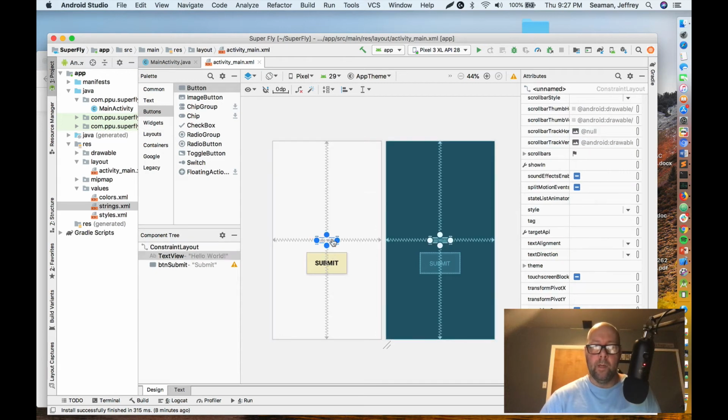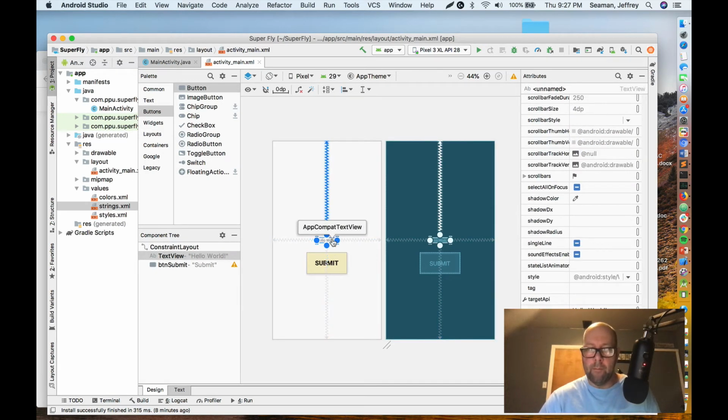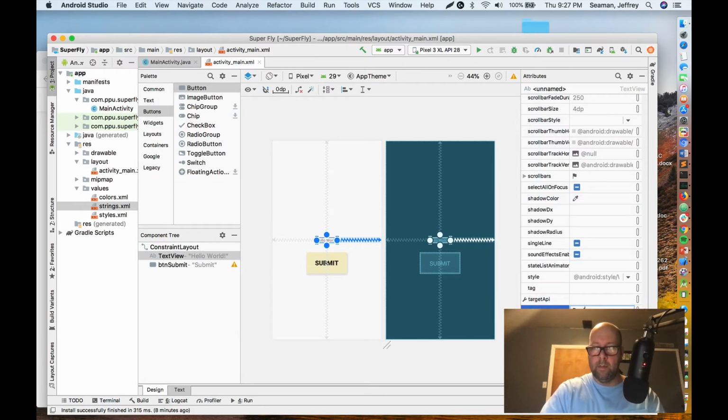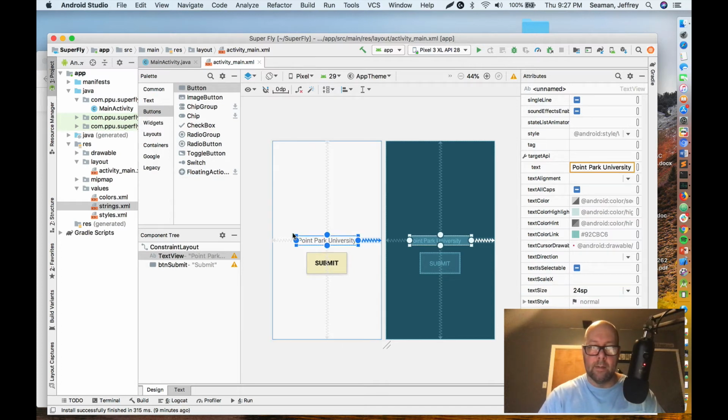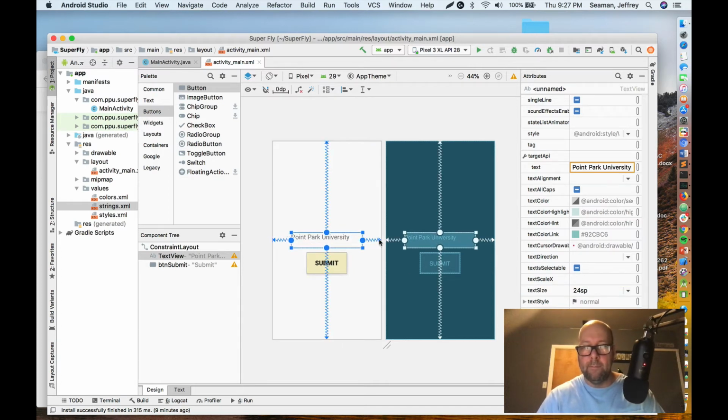Alright. I'm gonna take this out for now, but we could change this where it says Hello World. We could just say Point Park University. And we could change the font size maybe, if I remember where that's at. And what we want to do is click on these arrows right here, like that.